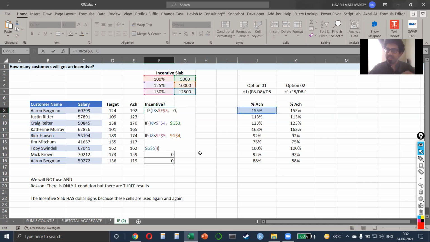But in the next formula, do I want F3 to become F4 and F4 to become F5? No. That's the reason I'm putting a dollar sign on those. That is how you can decide where to put a dollar and where not to. And never worry, if you make a mistake, you can always fix it later. You don't have to make it perfect in the first go, even if you don't get the results that you want.